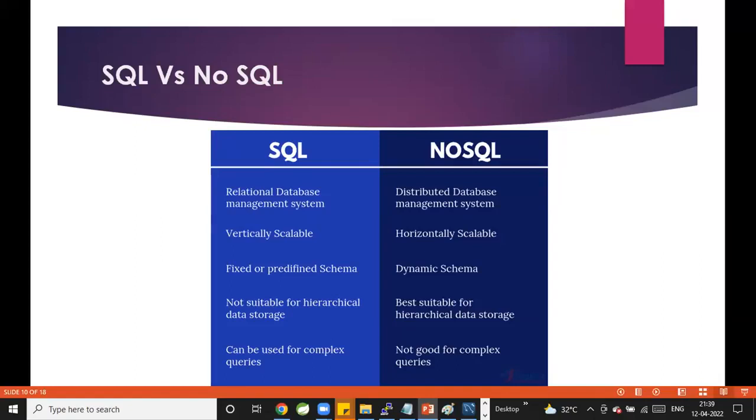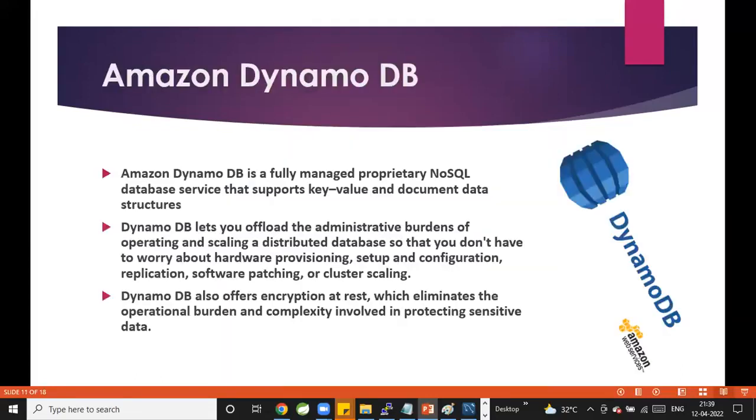Yes, sir. Now, do you have the knowledge of what is SQL and what is NoSQL? Yes, sir. Very good. So is AWS supporting only SQL databases, or is AWS supporting both databases? Both databases. What is the NoSQL database supported by AWS? DynamoDB. Is DynamoDB a SQL DB or a NoSQL DB? NoSQL. Now, Amazon DynamoDB is a fully managed proprietary NoSQL database service that supports key value and document data structures.